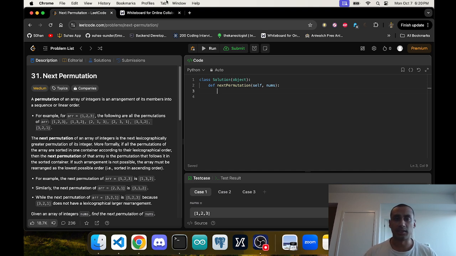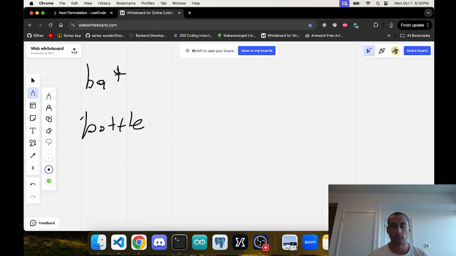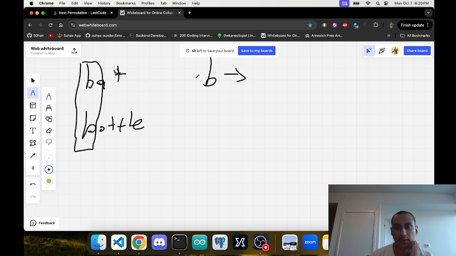lexicographically greater, it's like going through a dictionary and looking for the word, right? So if you have the word bottle, no, yeah, bat and bottle, right? So let's say lexicographically, if we think about this, there's bat and bottle. Lexicographically means this portion is the same. So we reference letter B if we want to find both these words, right?